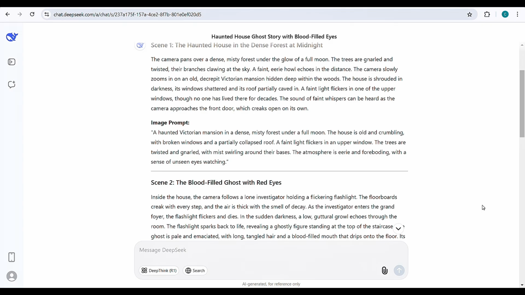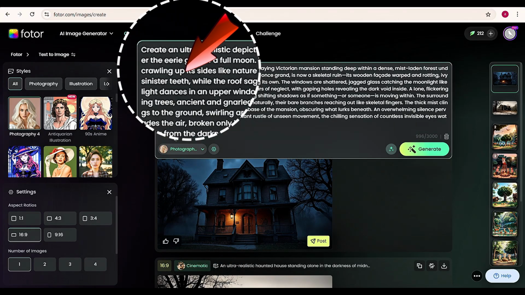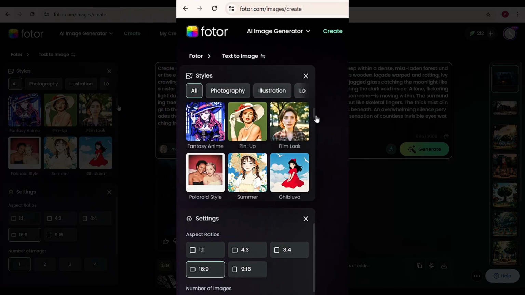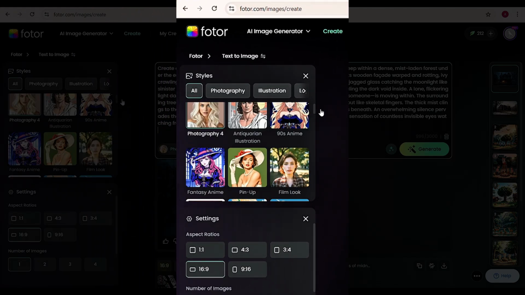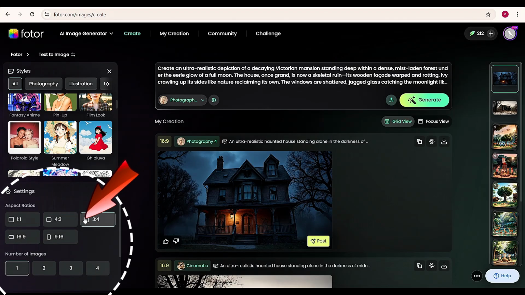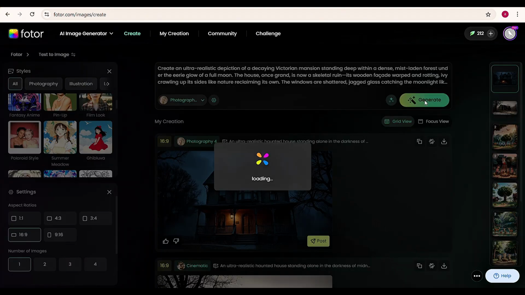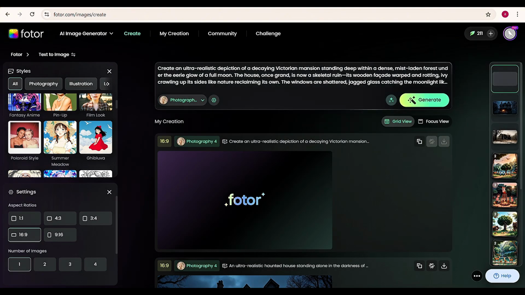Go back to DeepSeek, copy your first prompt, and paste it into Fotor's text box. Now comes the crucial part. To achieve that cinematic horror style, select Photorealism 4 from Fotor's style options. This will give your image a polished, horror-inspired look. Next, choose the aspect ratio and image count, then hit Generate. In just a few seconds, you'll have a stunning cinematic horror-style image.